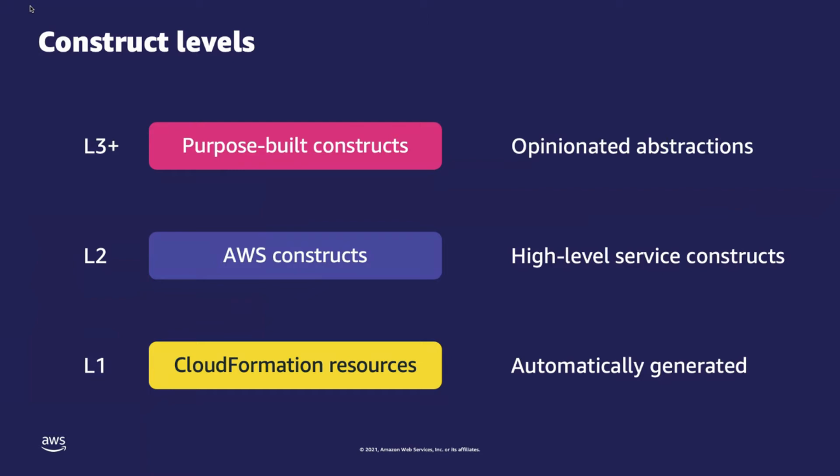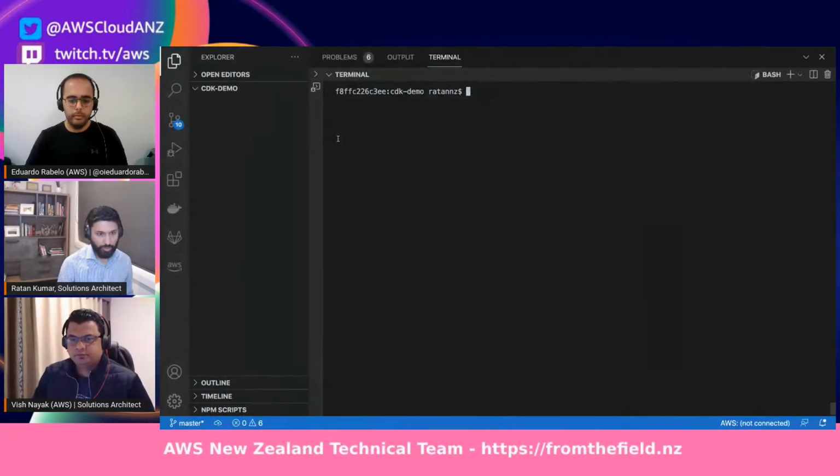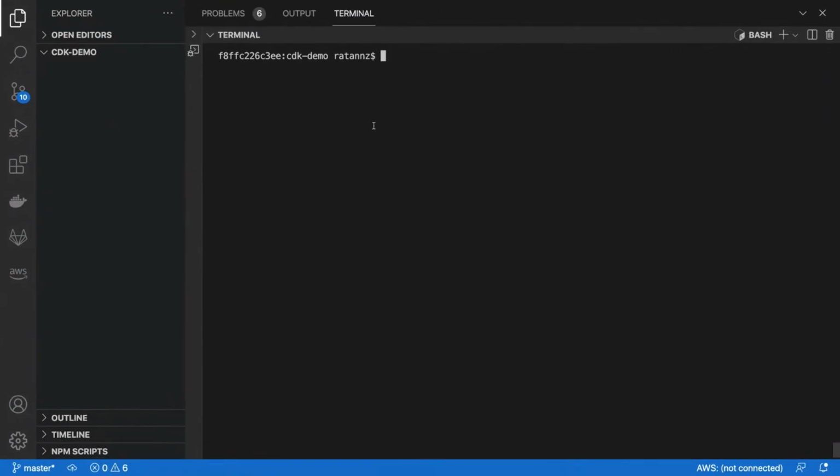I don't have too many slides, and after this I've got a few more, but let's get into the demo. I will switch to my terminal. I haven't got anything in this directory at the moment, and I want to create a simple CDK project.